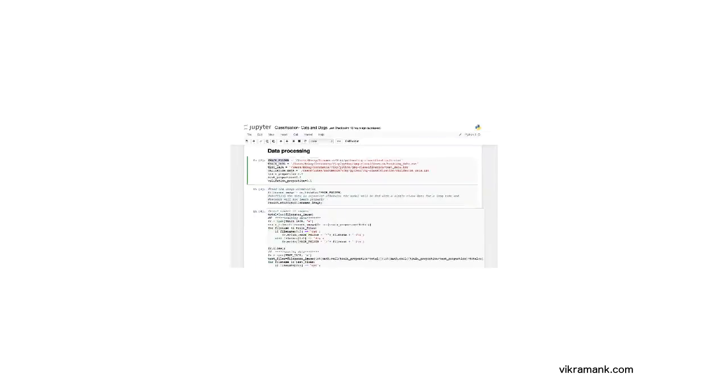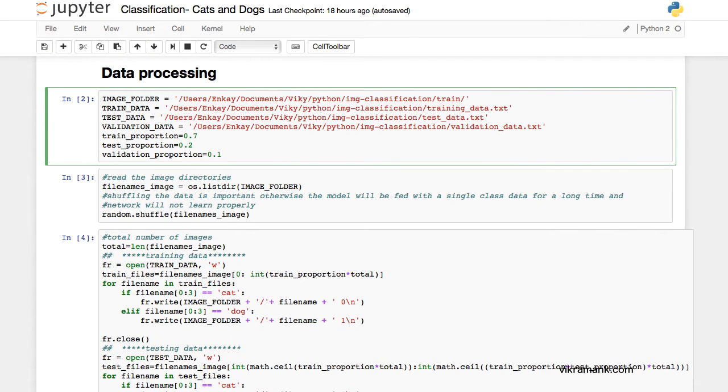So let's go ahead and create the text files. First, create a string constant containing the directory of the images. Here I have stored all my images in this particular folder.